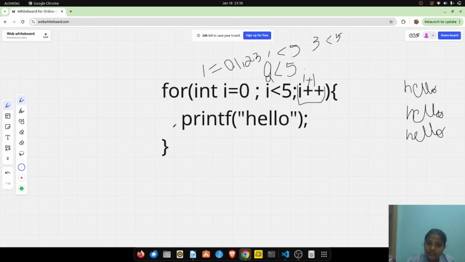Then it will again go to this block of code and run it. Then again hello will be printed, right? Then again I plus 1 will run, right? So now our I will be 4, right? So 4 less than 5. Yeah, it is true. Then again it will enter this block of code, and now again hello will be printed, right? So next, after this completion of code, again the I increment will happen.